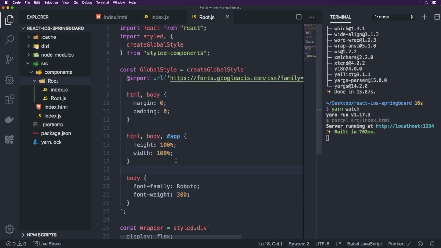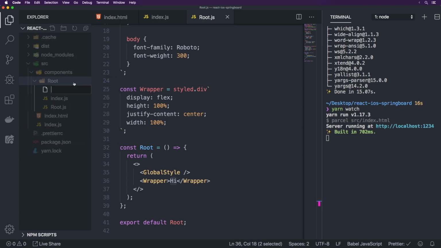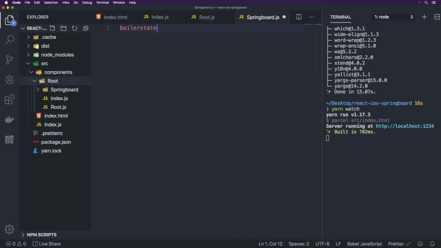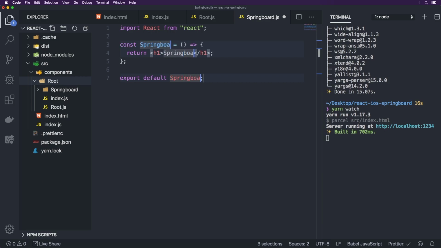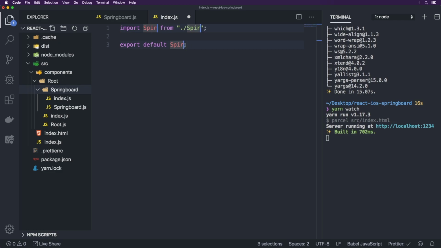So now we're not going to worry too much about that for the moment. But what we are going to do is set up yet another component inside of our wrapper, and we are going to call this component Springboard. So we create springboard.js, this file real quick. And then a new file here, index.js, Springboard like so. And we're going to save that.